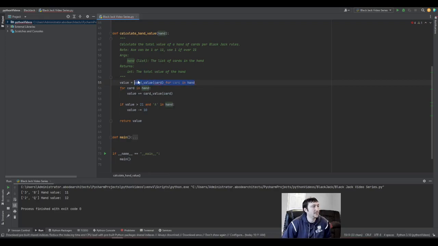Now, if we put this inside of a list, this would just put all the values. This is a list comprehension, right? Very similar to a list comprehension, but we want it to sum.